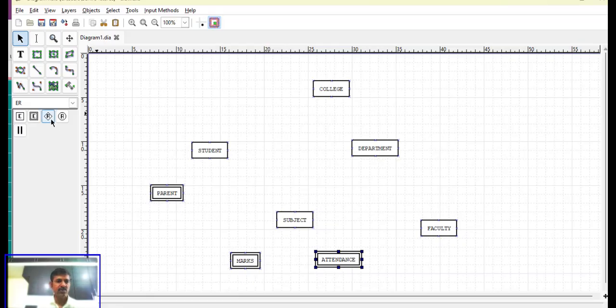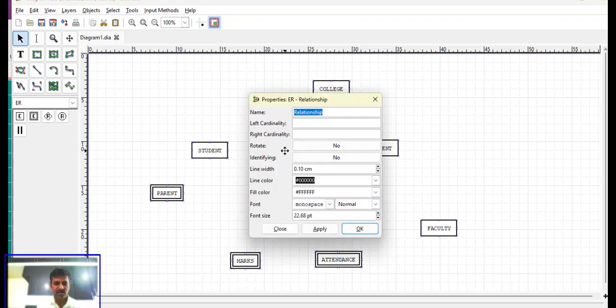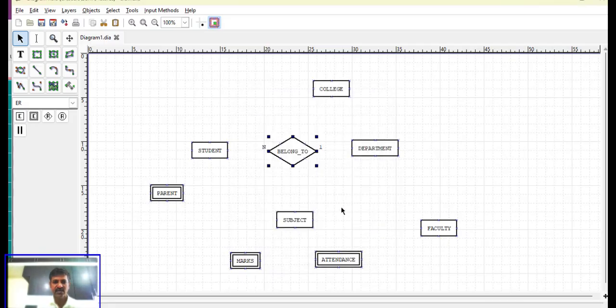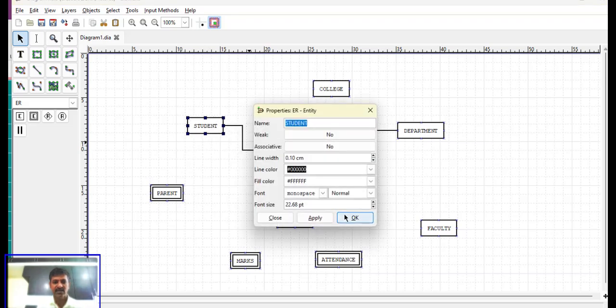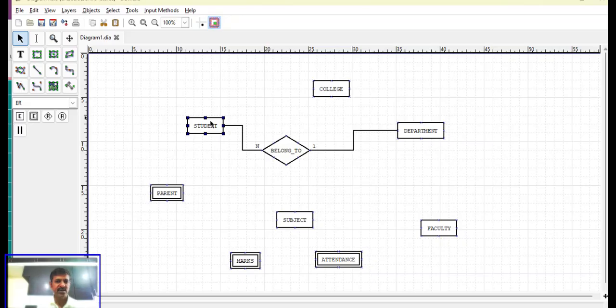Okay. Now you use the relationships to connect them. As you can see, the students belong to a department, and the coordinate ratio, left-hand side is many and right-hand side is 1. If I say apply, the diagram comes up here, and you use this line to connect student to the relationship and this relationship to department. You can move around and you can see the lines automatically get aligned and you get a nice diagram here. That's the advantage of using this one.